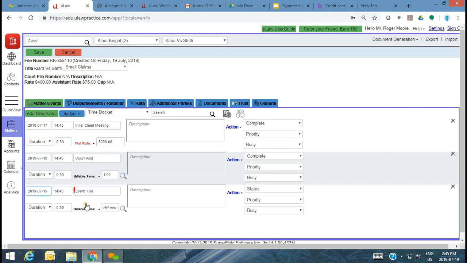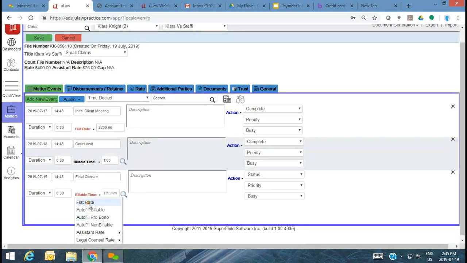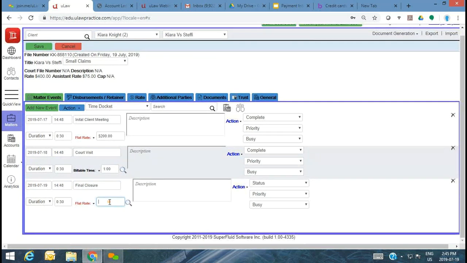And let's add another event or docket and call this the final closure. And we'll also change this into a flat rate. So you can see we can accommodate multiple different formats. We can do contingency, etc. I'm just going to docket it away. I'm going to hit save. I can also be disbursing at this point in time.